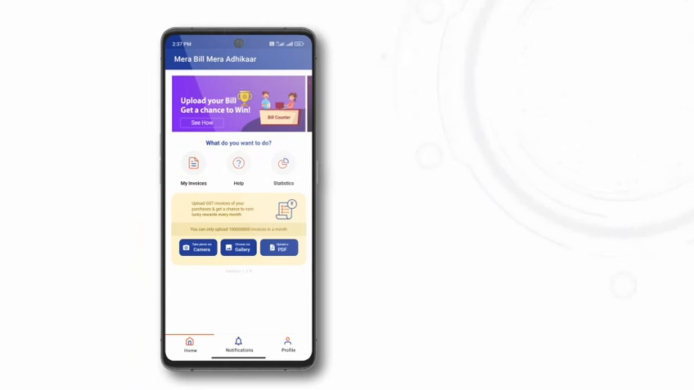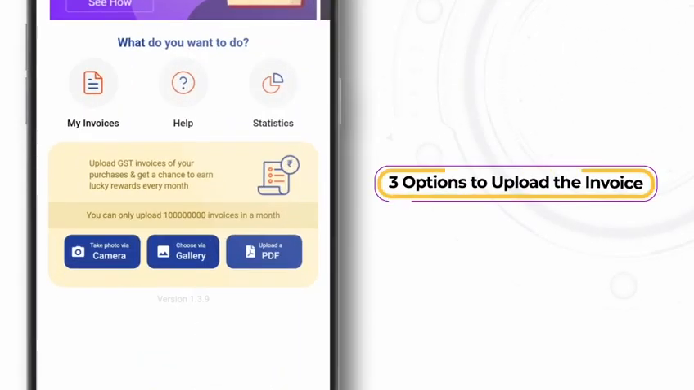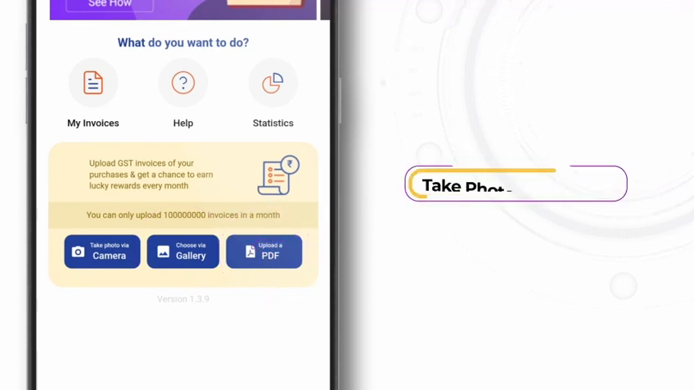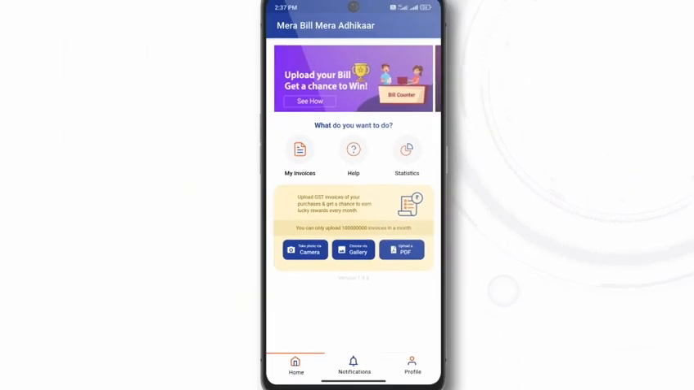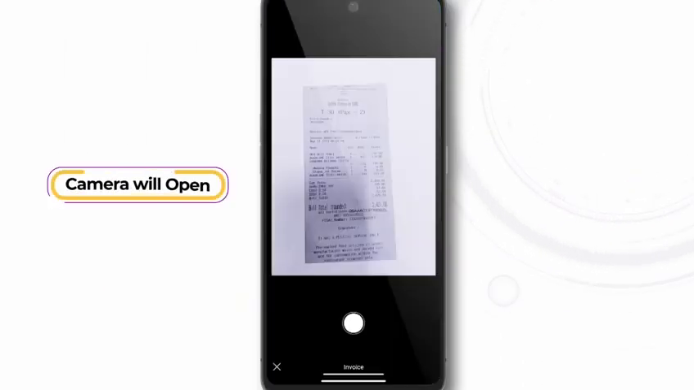At the bottom of the home page, the app provides 3 different options to upload the invoice. First option is Take Photo via Camera. Tap the Take Photo via Camera button and the camera will open automatically. Simply focus on the picture and click the picture of the invoice you wish to upload.